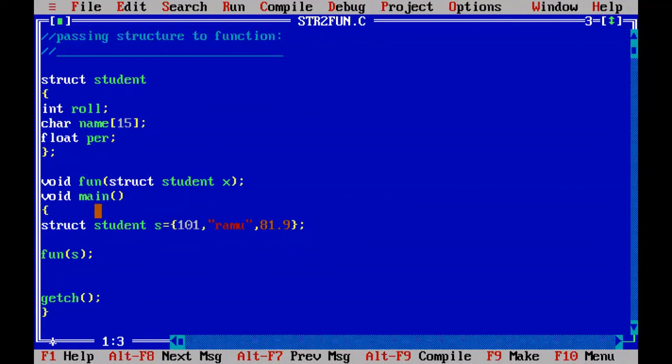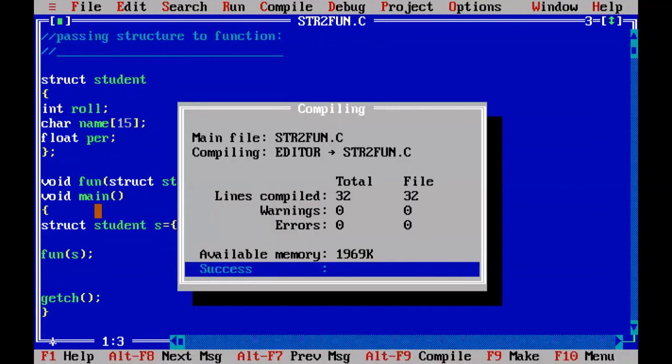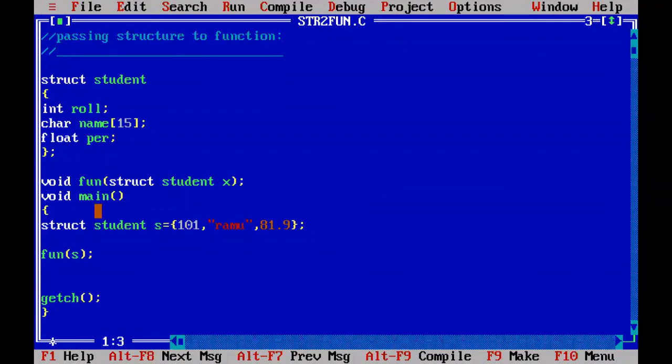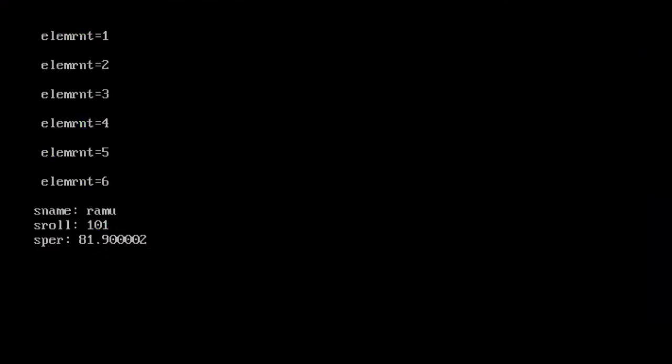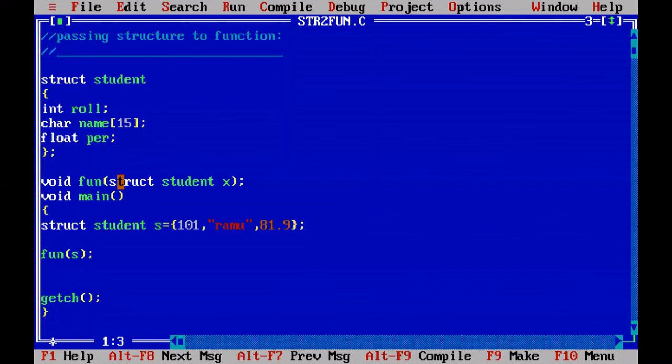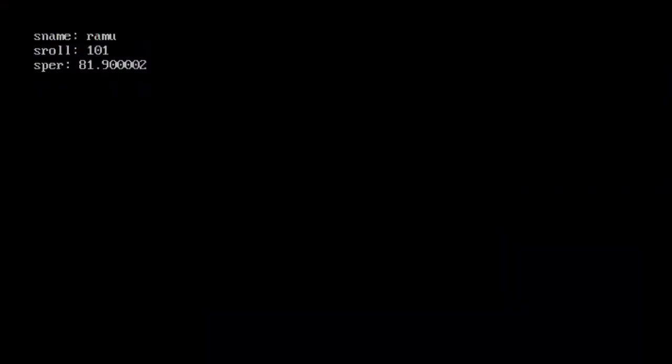Then press Alt F9, 0 errors. Control F9, come back. We didn't write the CLRSCR here. So after declaration of structure variable, write down CLRSCR to clear the old output. So comment unwanted data, press Alt F9, Control F9. So what is printed? Ramu 101 81.9 and the remaining are 6 digits printed.